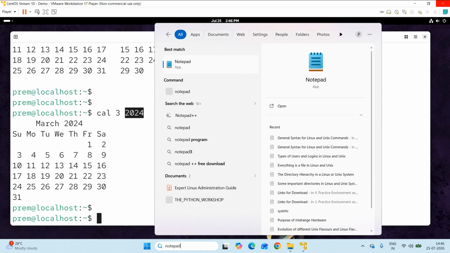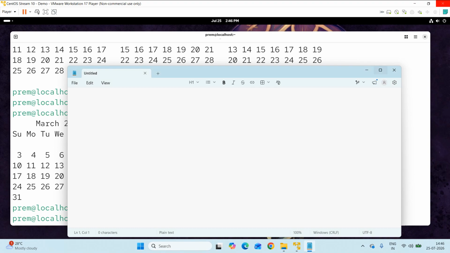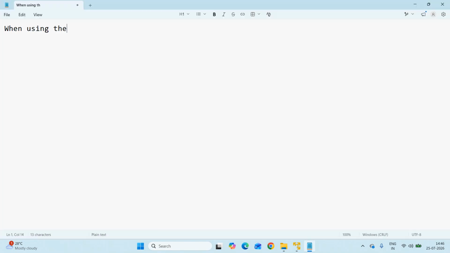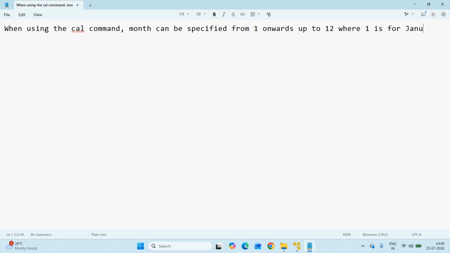I'll write them in a notepad document, people. When using the cal command, month can be specified from 1 onwards up to 12, where 1 is for January, 2 is for February, and so on up to 12 for December.